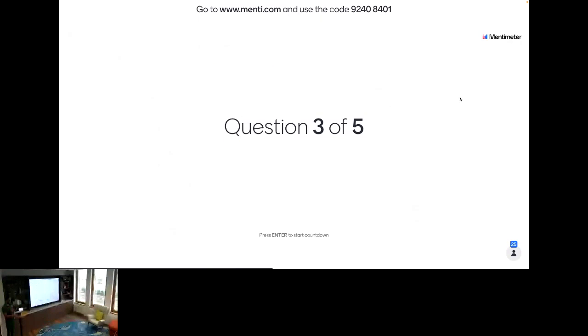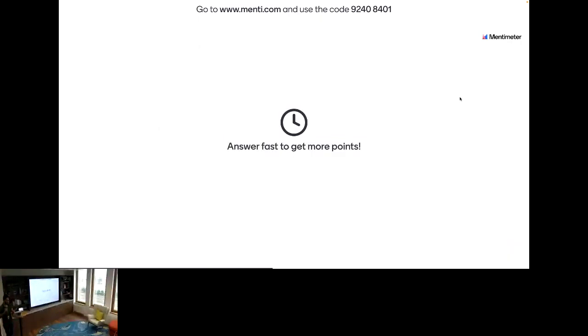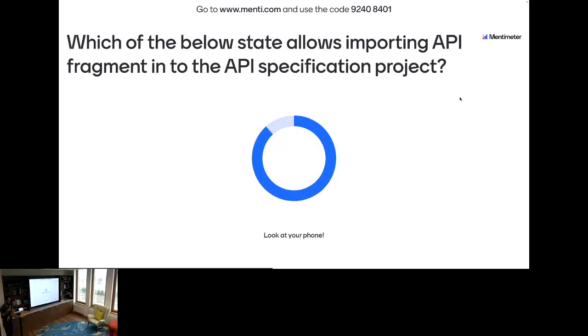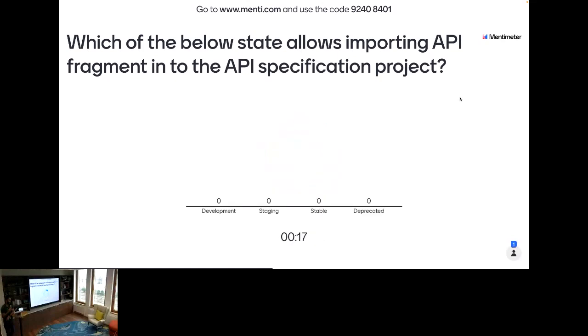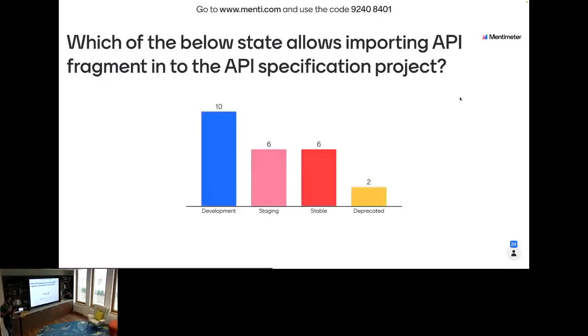Question number 3. You can still redeem yourself. There are 3 more questions. Which of the below states allows importing an API fragment into an API specification project? So in short, what stage does your API fragment need to be in so that it can be successfully imported into an API specification? Right. It needs to be in a stable state to be imported into an API specification. So let's see who is leading right now.